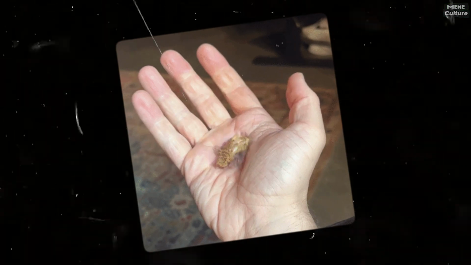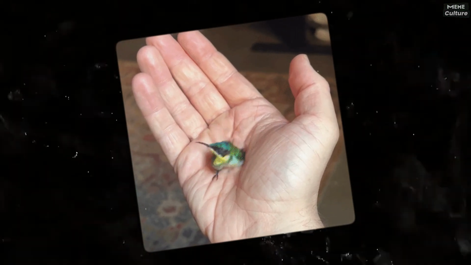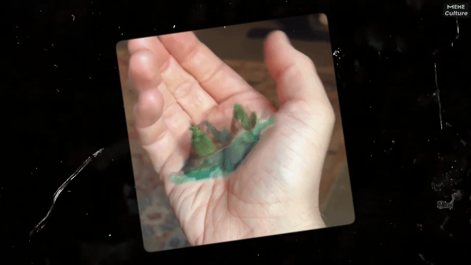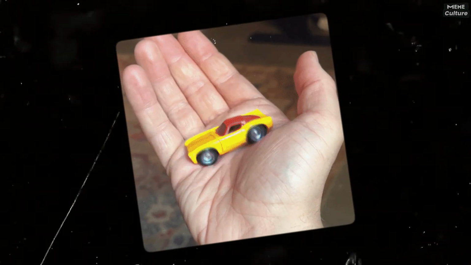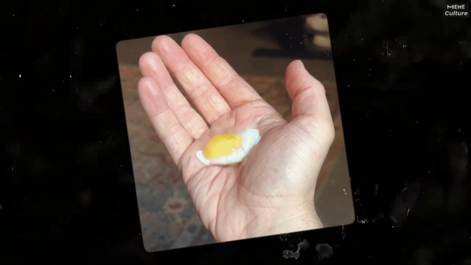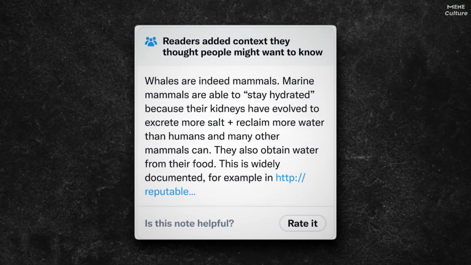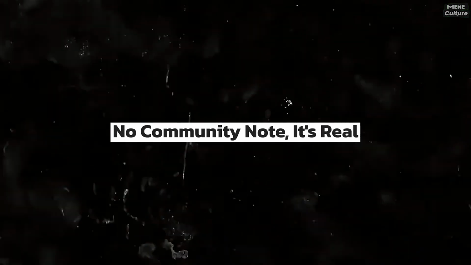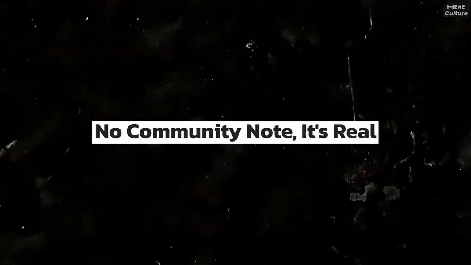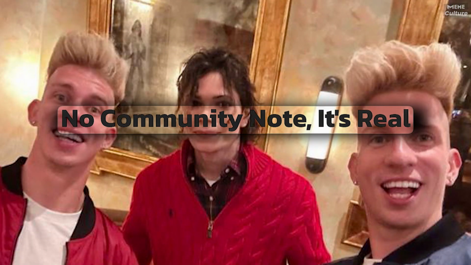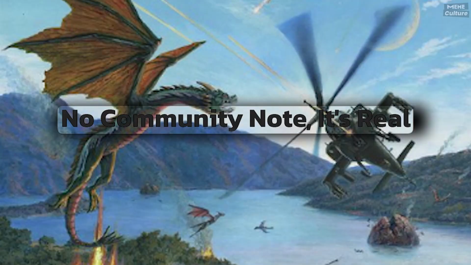The rise of high-quality AI-generated fakes further fueled the "no community note, it's real" meme. People could create obviously fake photos or videos, post them, and then use the lack of a community note as proof of their authenticity. This became a way for users to jump on the meme by creating and sharing their own elaborately fake content. No community note, must be real.